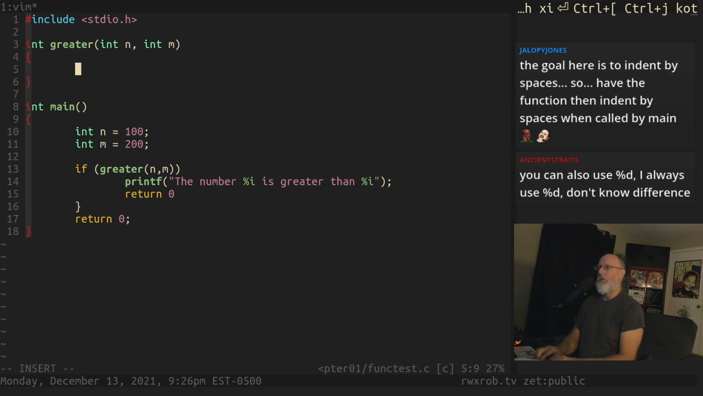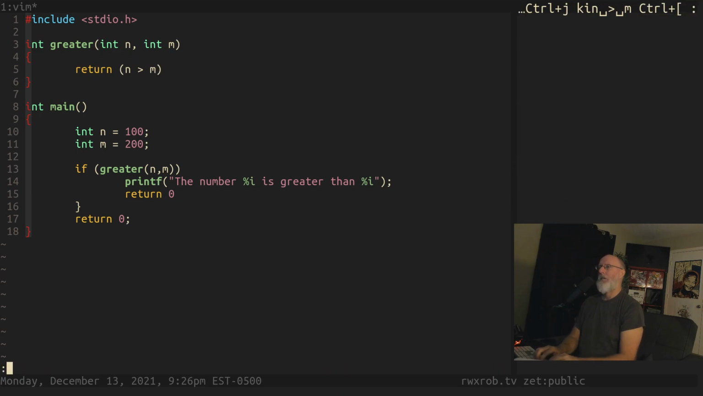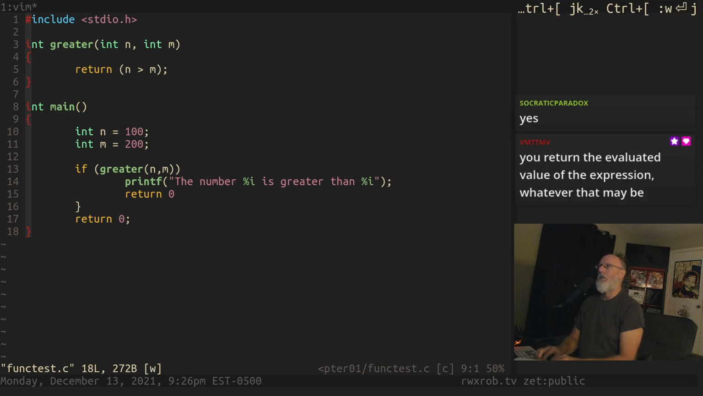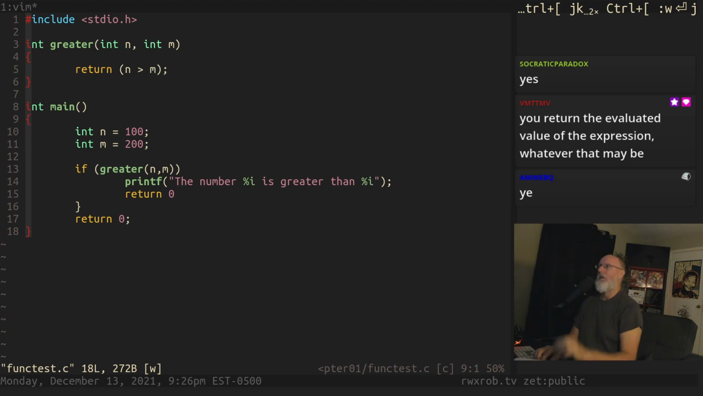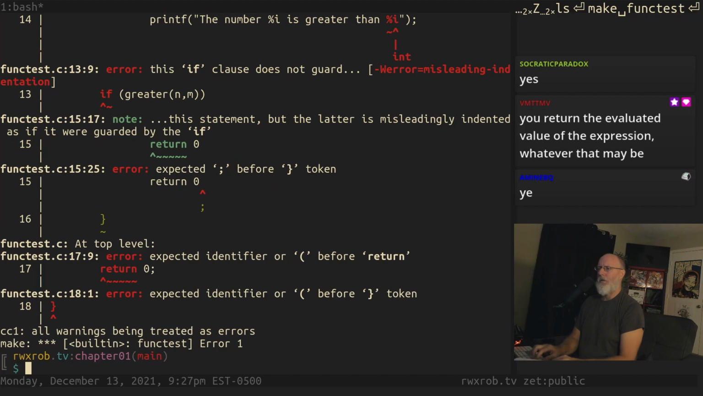So what are we going to return? I wonder if we can return a condition itself. Can you return a condition? You can, right? I'm going to try it. Can you return a condition? I'm about to find out. If n is greater than m, this will be fun because I don't know if you can do this. You return the evaluated value. You can. All right, so make func test.